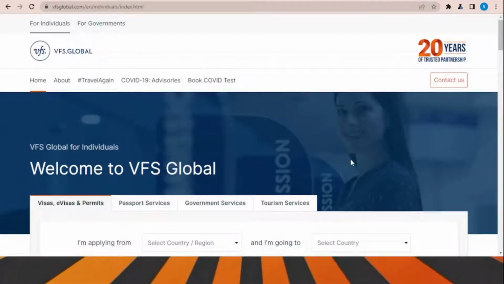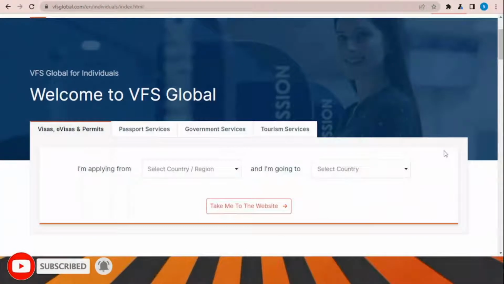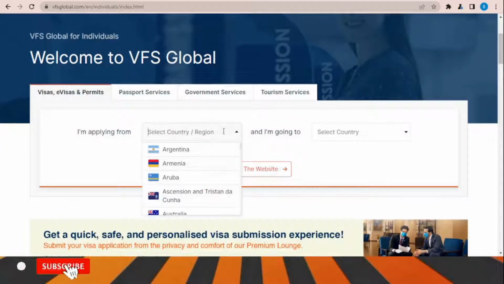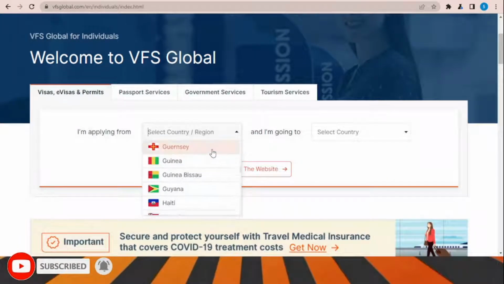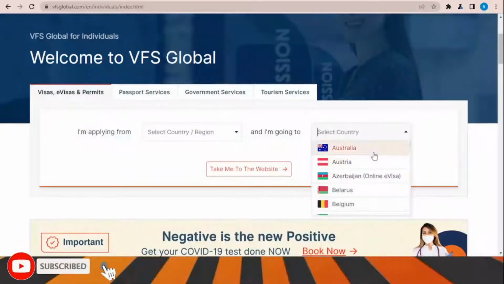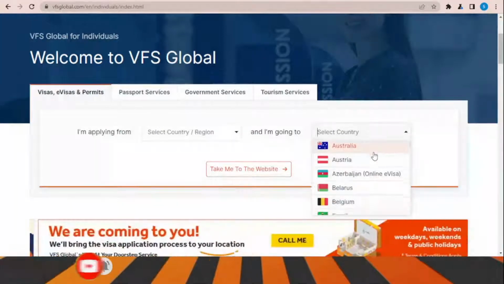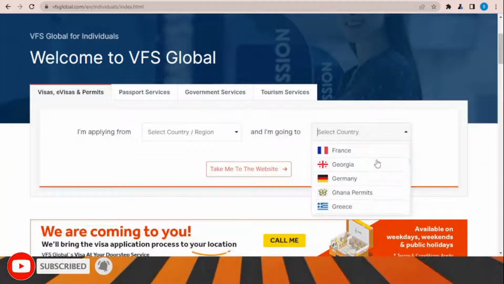VFS Global is the office responsible of processing and receiving applications for this visa. What you need to do is, in this section, you need to choose your country where you are applying from. If you're applying from India, Pakistan, Egypt, or whatever your country is. And in this section, you need to select the country you are applying for. If you're applying for Austria or Belarus, Bulgaria, Canada, or whatever this country is.